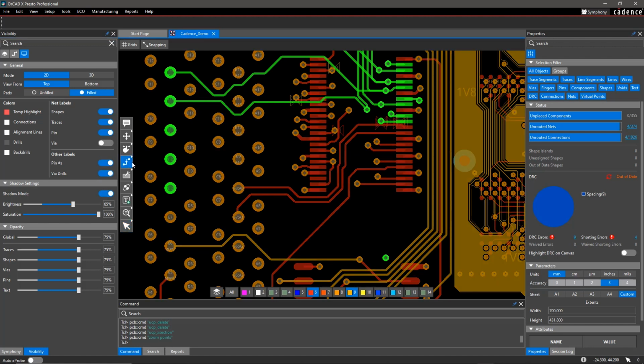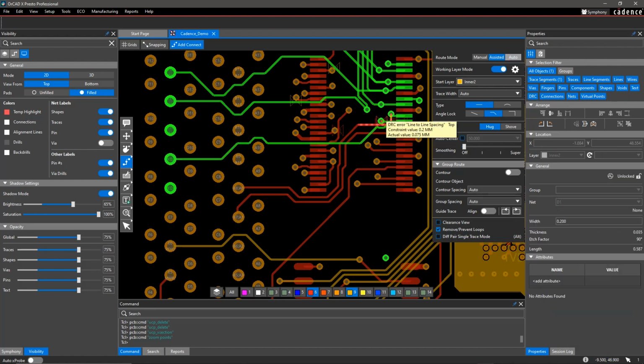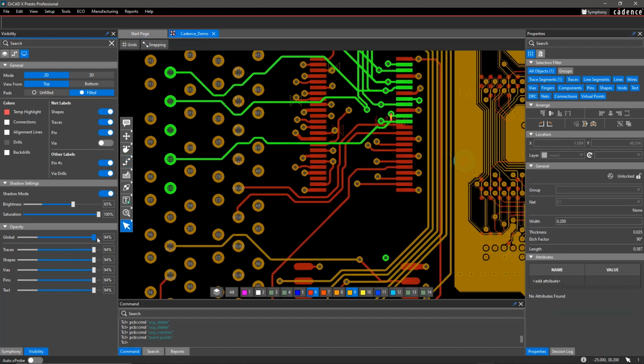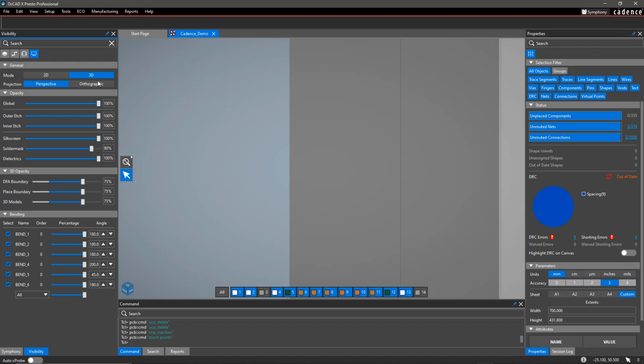Users can also toggle shadow mode to bring more focus on active objects, or control the general opacity of the design with sliders or manual entry. These are especially useful in multi-layer PCB design. Finally, toggle the 2D or 3D display to turn on the 3D viewer in Presto.